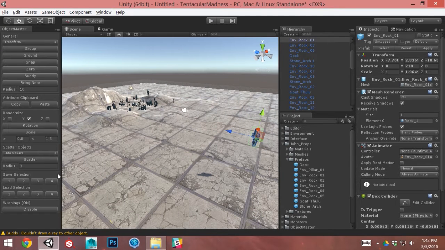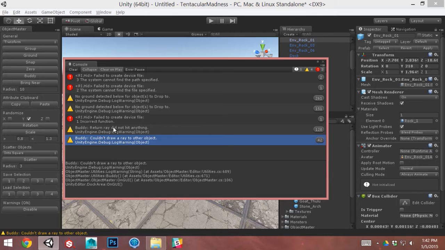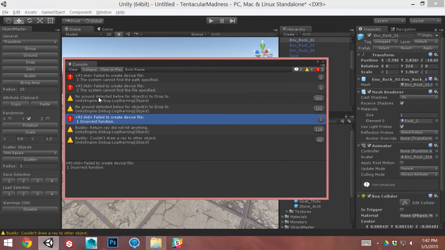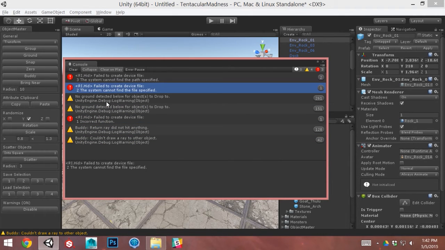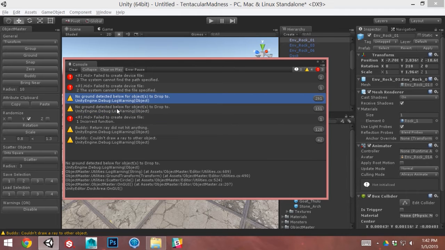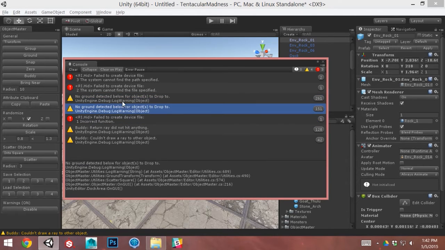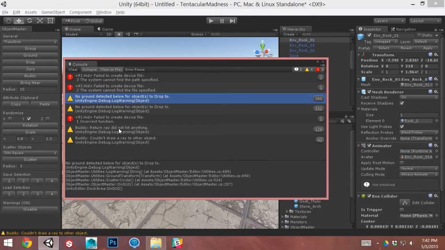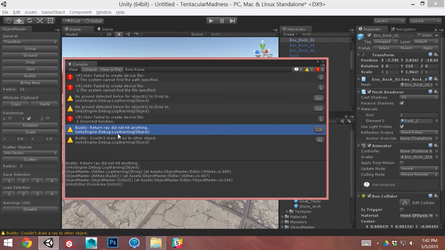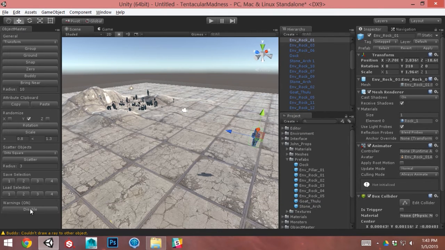Cool. I'll let you play with the rest of this here. You can disable and enable warnings, so you can see some of these warnings. Oh, ignore those failed to create device file things. If there's no ground for certain objects to drop to, it'll give you a little warning about it. None of these are really a huge issue, just tools when they fail to execute exactly how they're supposed to. They'll give you a little message about it. So there you go. The buddy wasn't able to find a buddy for those objects. If you don't want to see those, you can just click on disable and you won't see those messages anymore.